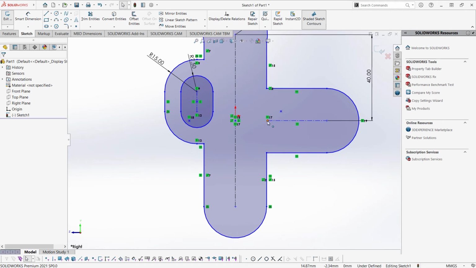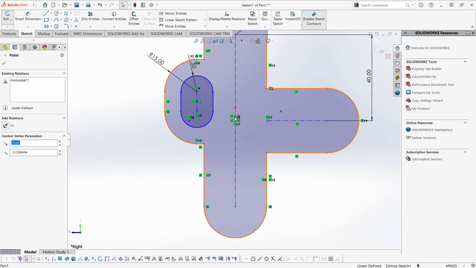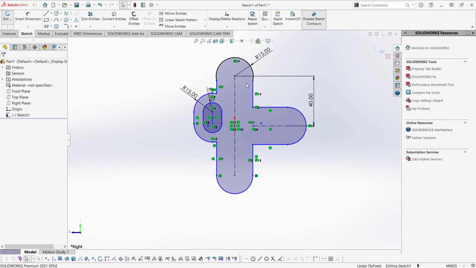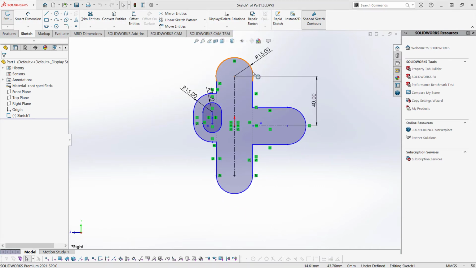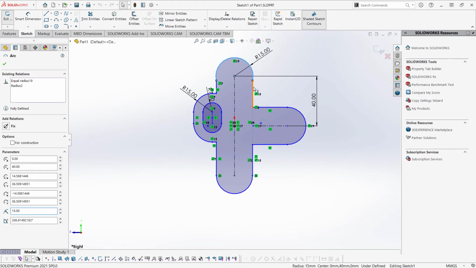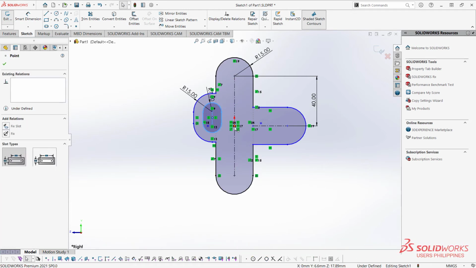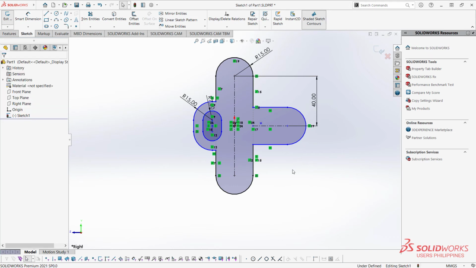Again, I want this point and this origin to be horizontal. Hitting enter. Now I'm going to click this arc, hold control, click this line, and make tangent. As you can see, some of the relations were deleted because we added dimensions and we trimmed some of our sketch. So now I'm going to click this center point, hold control, click our origin, and make horizontal.